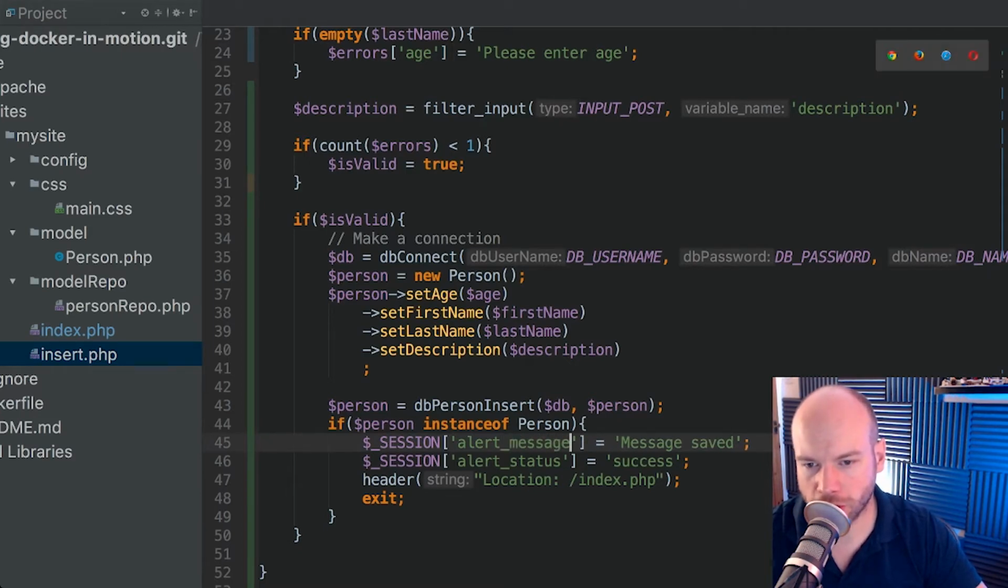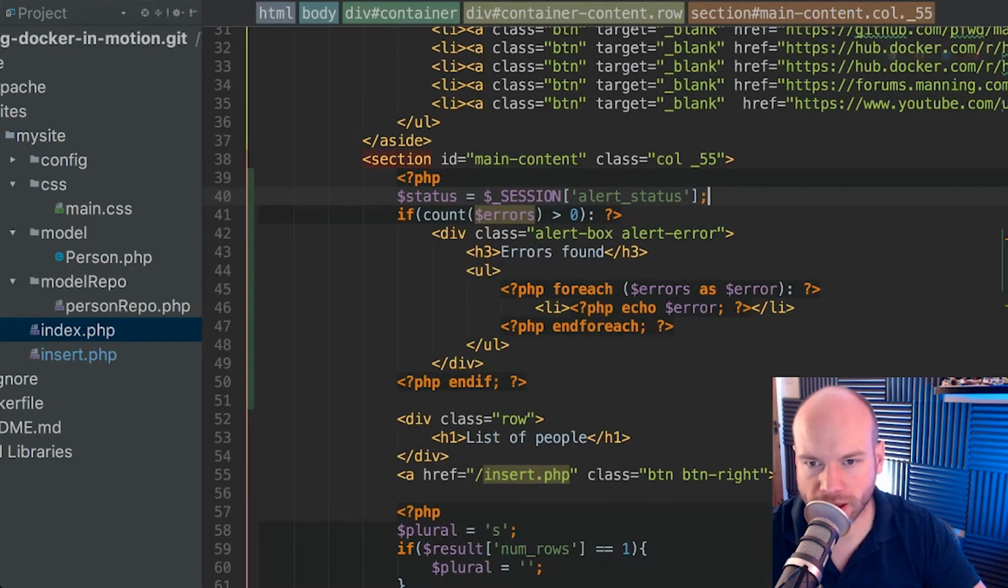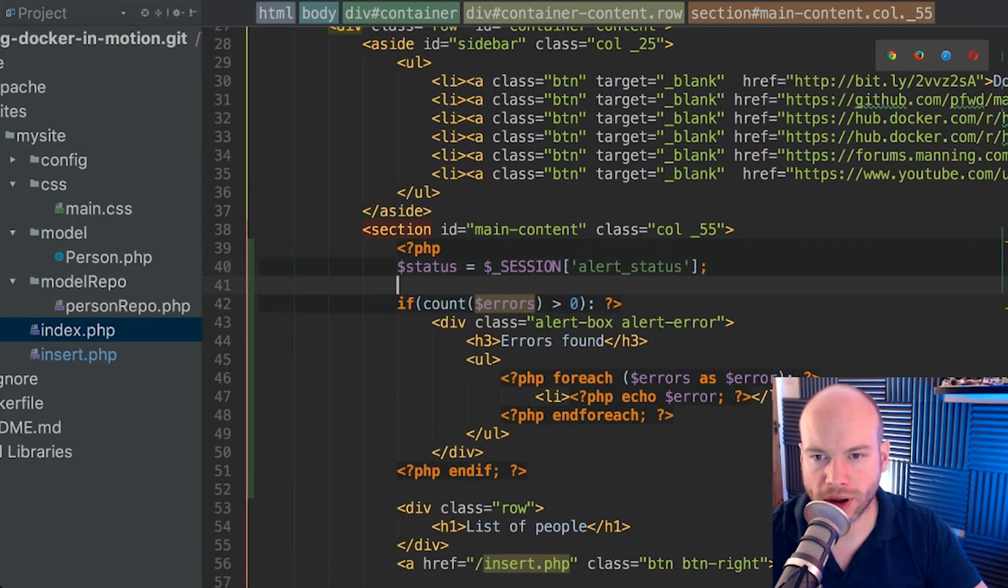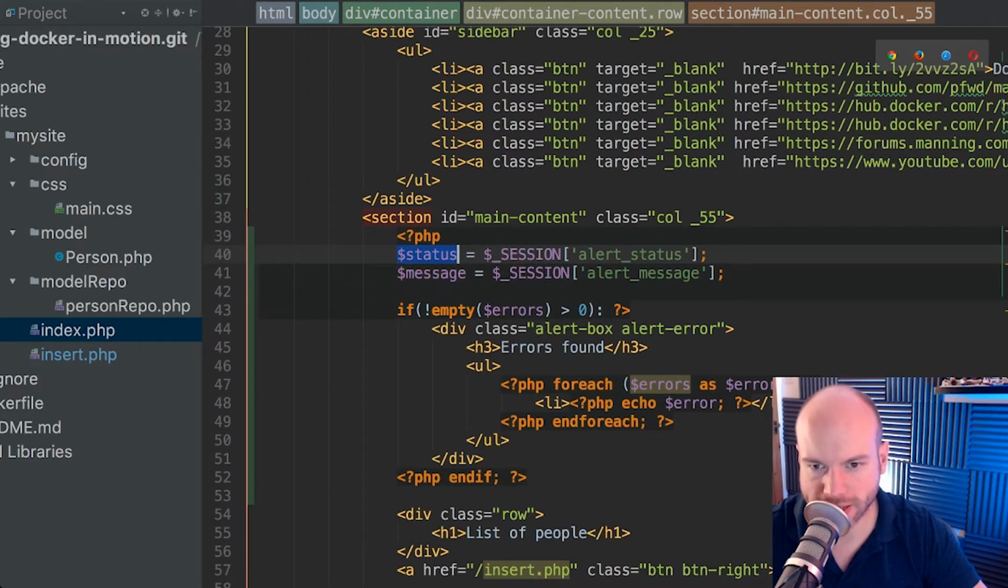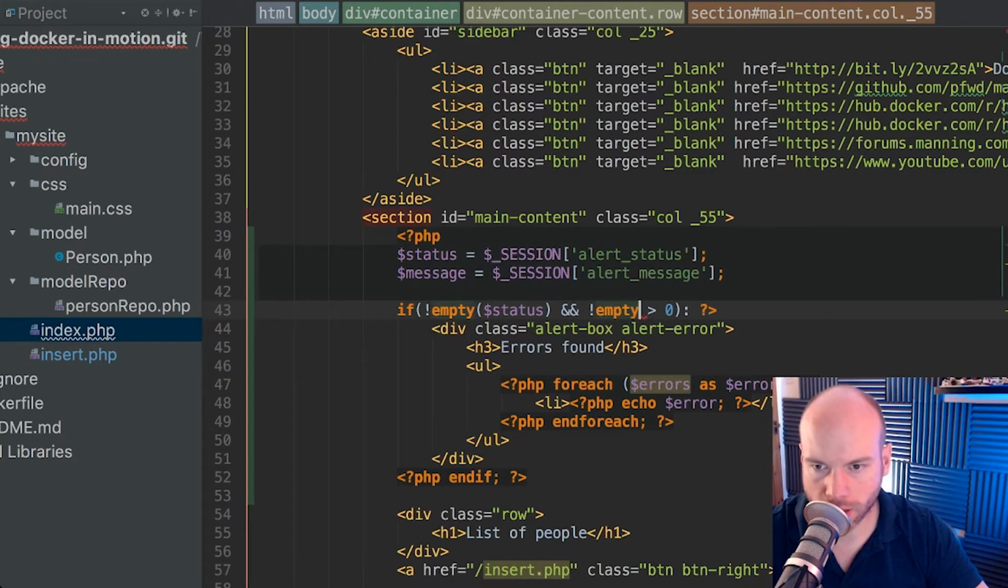You're making it a little bit more in a namespace. So that's the message, that's the status. And then back into here, we have alert status, as well as the message, which is session underscore alert underscore message, like so. And I guess what we should do is, if isn't empty, we should do message, or let's do status first. Status and isn't empty message, like so. So that's fine.